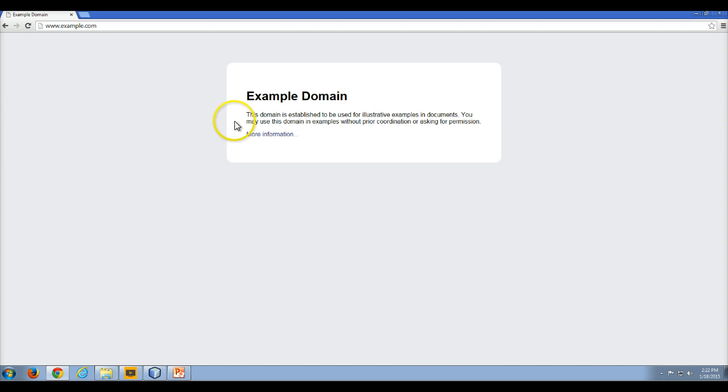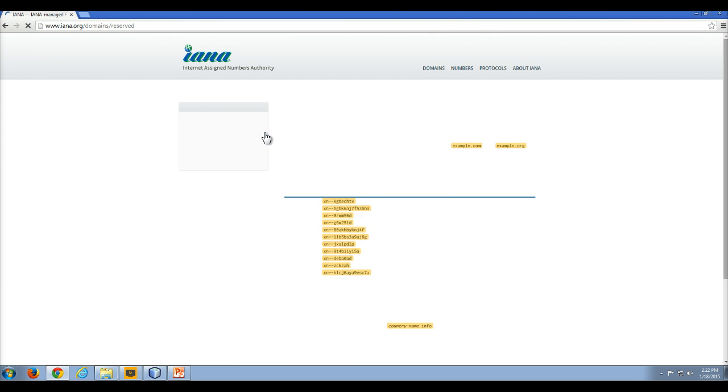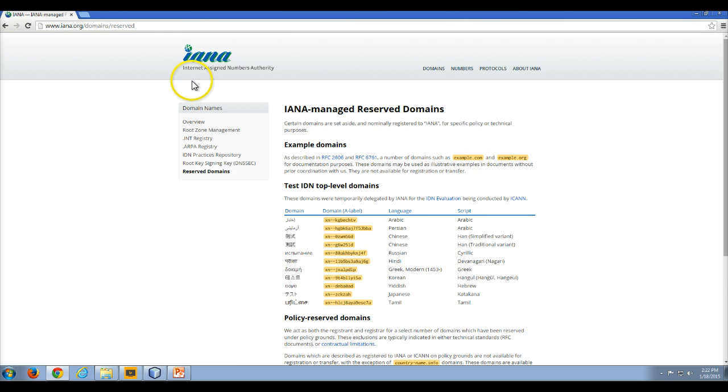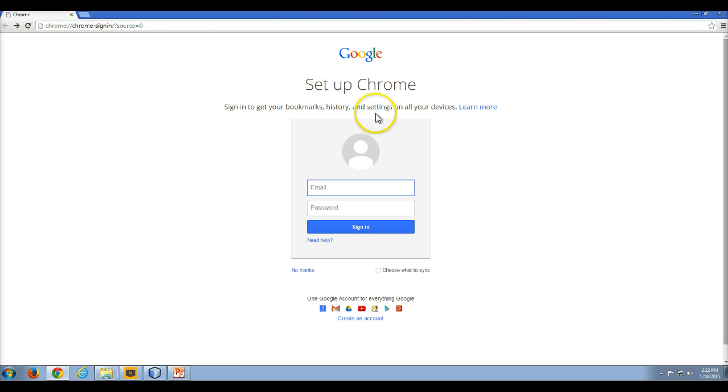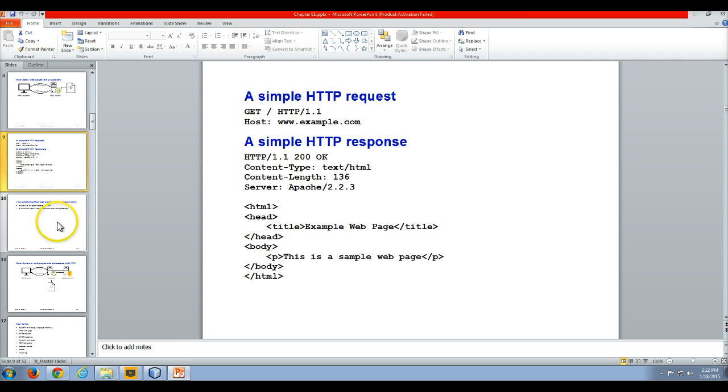We get Example Domain, a little message here, and a link that we can click on for more information. If you click on more information, it brings you to IANA, the Internet Assigned Numbers Authority, which maintains these example domains for us to use whenever we want them. This is also a fairly static web page. Again, it's not going to change unless a web developer goes in and makes changes to it.